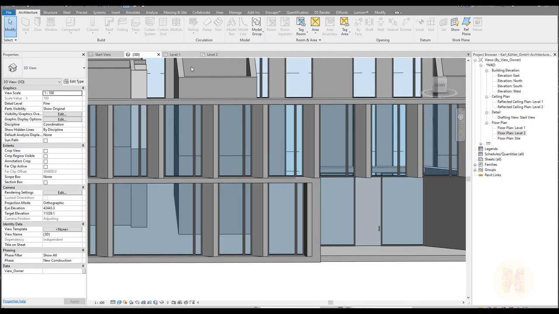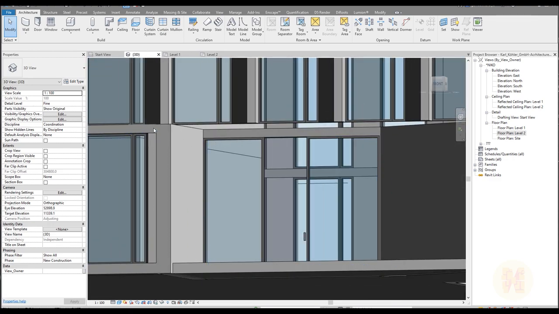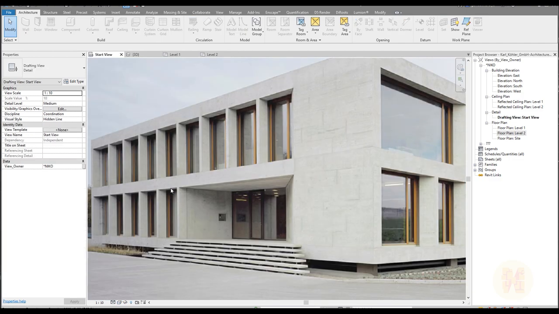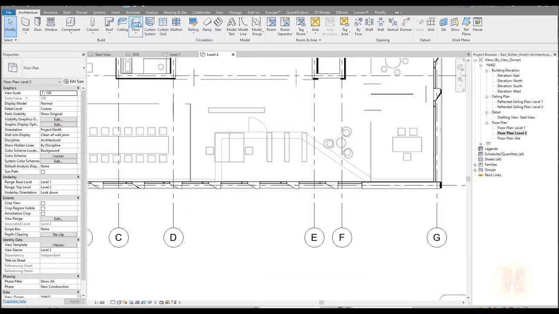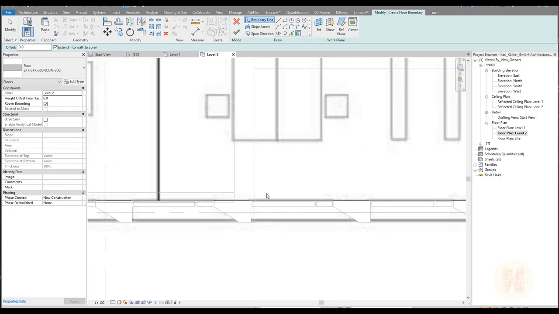Okay. Let me go to the 3D one more time. And the nice thing, as you can see, here we have like some gap. And if you look at the picture, we don't have any gap. We have just one straight line. And that thing will help us. Let me go to the level 2. And now I will go to the floor. We need floor, external one. And we will create our external floor.